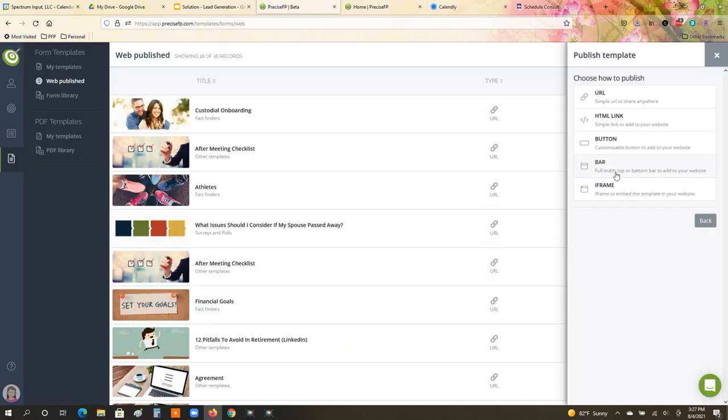Back in PreciseFP, a couple of options that you can do to web publish this is a bar, which will be along the width of the top or bottom of your website. A button's nice, so then you can actually take that HTML code for the button or the bar, put that on your website. They click on either the bar or button, and then it opens up that PreciseFP form.